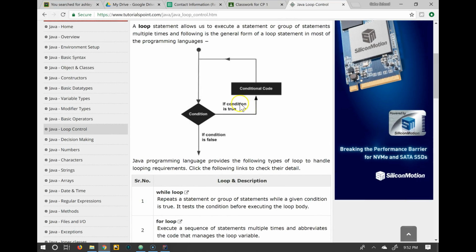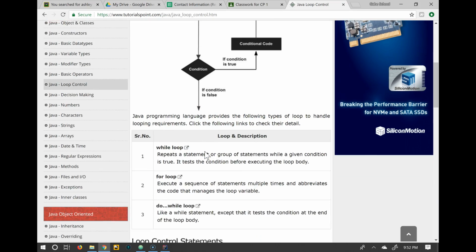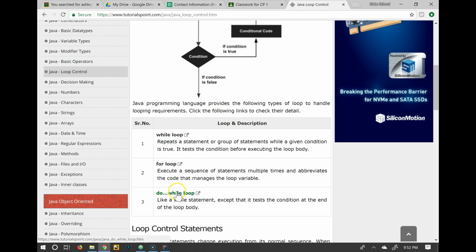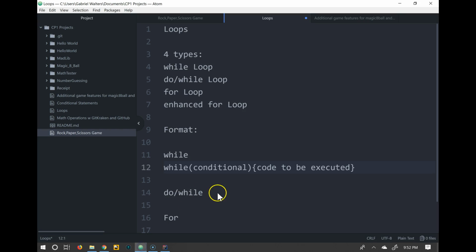All right, so the previous one we talked about while loops and how we can have it do stuff by changing some values. The next one that we're going to talk about is a do while loop. This is exactly the same as a while loop, except that you don't test the condition until after it's executed at least once. So let's look at the format for that.